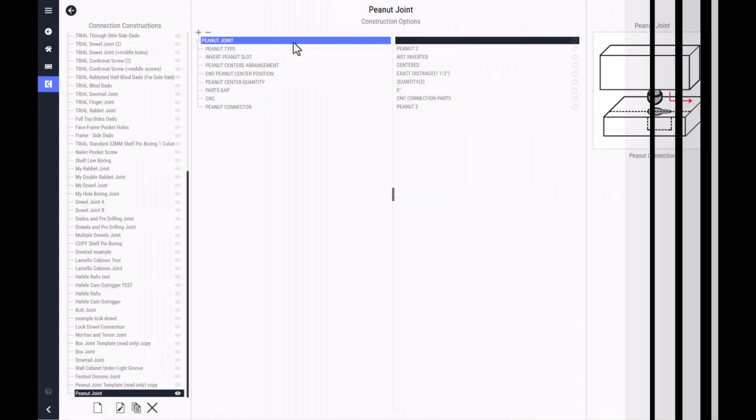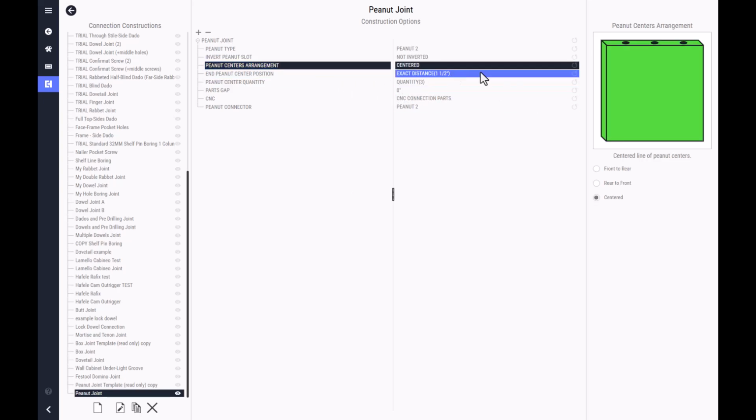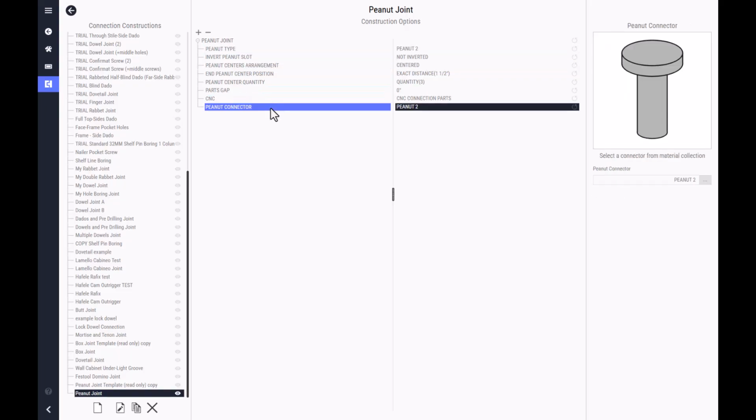If the pattern locks in the wrong direction, review Invert Peanut Slot. If the connections begin from the wrong end or are distributed incorrectly, review Peanut Center's arrangement and the placement field shown for that arrangement. If the wrong hardware appears or the quantity is missing from the materials list, review both peanut type and peanut connector. If a Peanut 2 or Peanut 3 job is missing its edge hole, confirm whether the selected CNC can perform horizontal drilling or whether the edge operation must be routed to separate equipment.